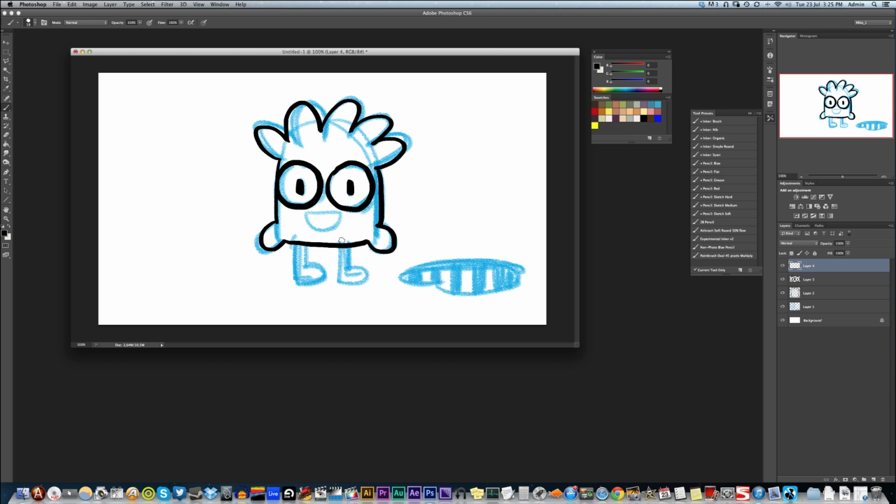I'm going to draw the mouths on a separate layer. I'm going to draw the legs on their own layers. And I'm going to draw this puddle on a separate layer. Okay.